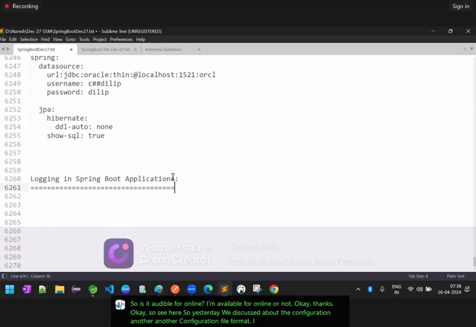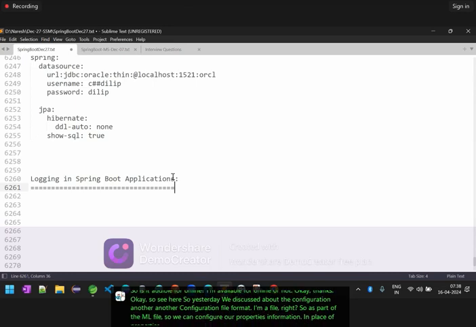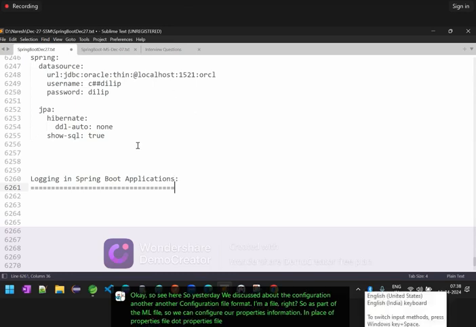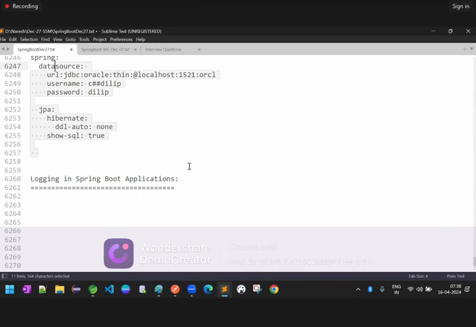In the YAML file format, we can also configure our properties information in place of the .properties file. It's very simple and straightforward. The only thing is you just need to know how to define properties in the hierarchy of the YAML file format. That is what you have to know. Other than that, there is nothing much to discuss about the YAML file.